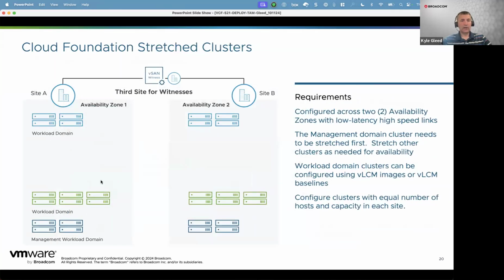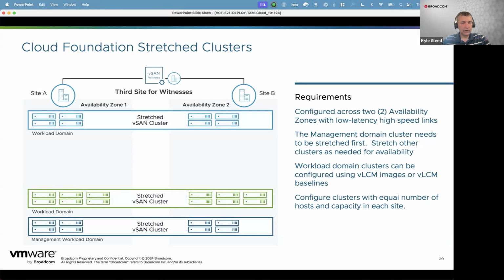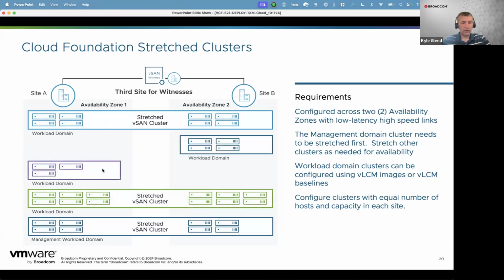So you can get into a situation here where you have availability zone 1, availability zone 2. They call them sites. I kind of struggle with this because what I think of as disaster recovery across regions and sites is a little bit different than availability zones. But anyways, you have zone 1, zone 2. You have your management domain down here. You have your workload domain. So again, you'll need to stretch the management domain first, and then you can stretch your other workload domains. And you could have workload domains that are not stretched as well. So you don't have to stretch everything. You can pick and choose. But anyways, that's the stretch cluster topology.